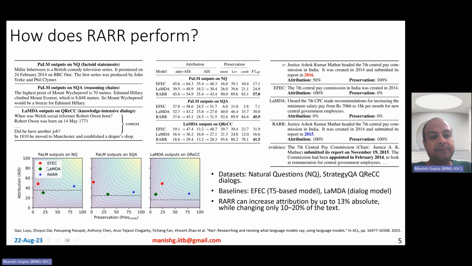So what you observe is that across these three, the blue one, the RARR one, actually has significantly better preservation, right? So 75% plus here, 85% here, and again 85% here. So preservation scores from RARR are pretty good. And also what you see is that attribution scores are better than the original output generated by PaLM or LaMDA, which is so nice because it is above the dotted line, right?